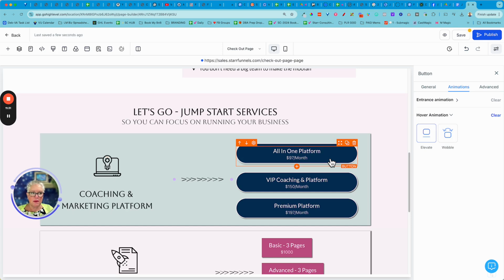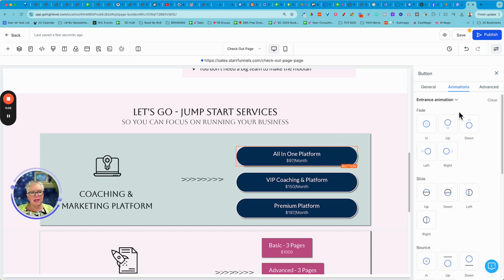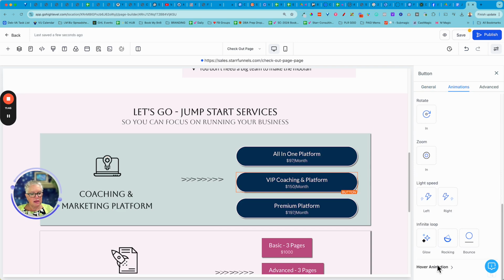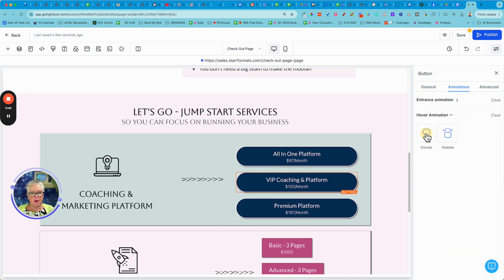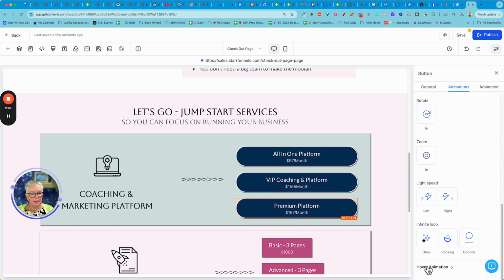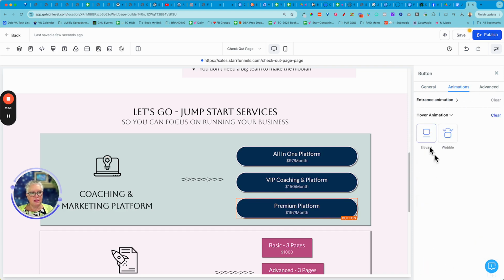So because I have so many buttons, I'm not really doing anything with the animations, but I do want that elevate when I hover over it. So I'm going to click on the second button, go to my animations, come down here to my hover, and I'm going to elevate. Okay, and then I'm going to do the same thing. Click on the button, animations, hover, elevate. And then I'm going to save, and then I'm going to publish, do that often.